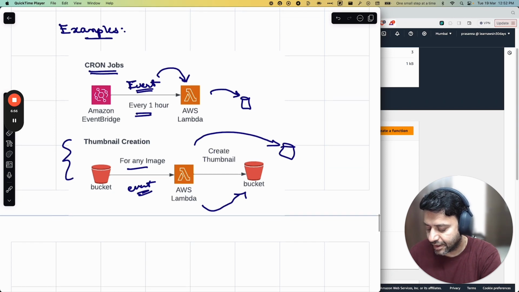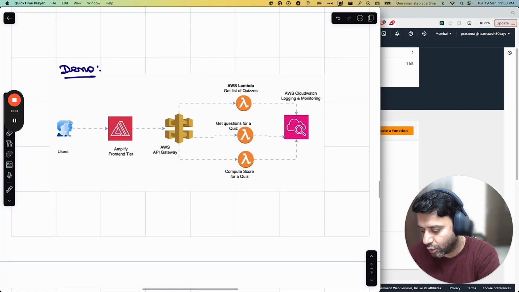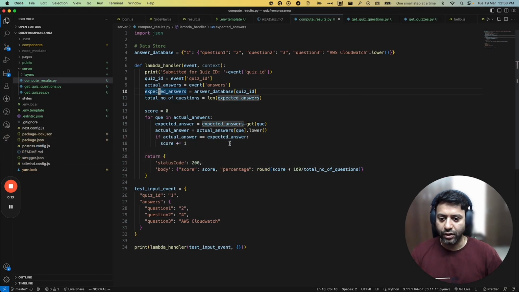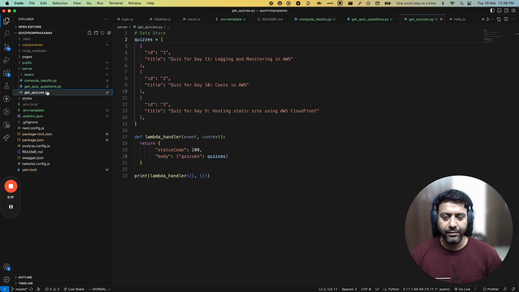Cool. I think this is good. And maybe we are good to go with creating these 3 Lambda functions. So these are the 3 Lambda functions we are going to create. And the code for these Lambda functions will be available in the quiz from Prasanna GitHub repository. So this is the source code for it. Intentionally, I made this very simple so I can explain the concepts properly.